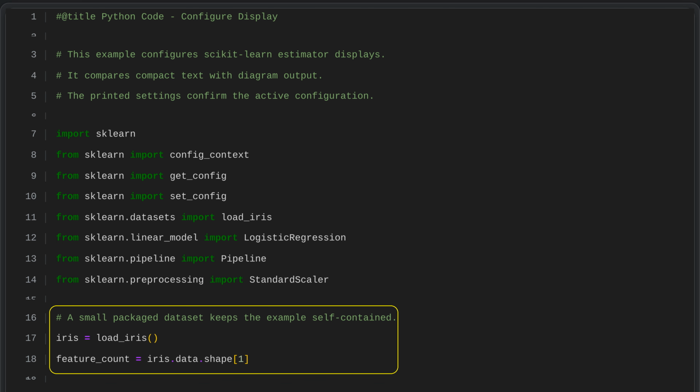We load the classic iris dataset with Scikit-Learn, which contains flower measurements used in machine learning examples. Then we check the data array's shape to find how many feature columns each sample has, confirming the dataset is structured as expected for later processing.